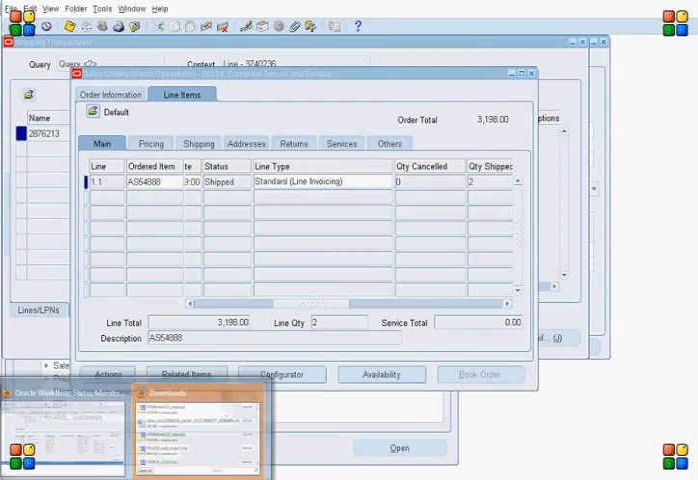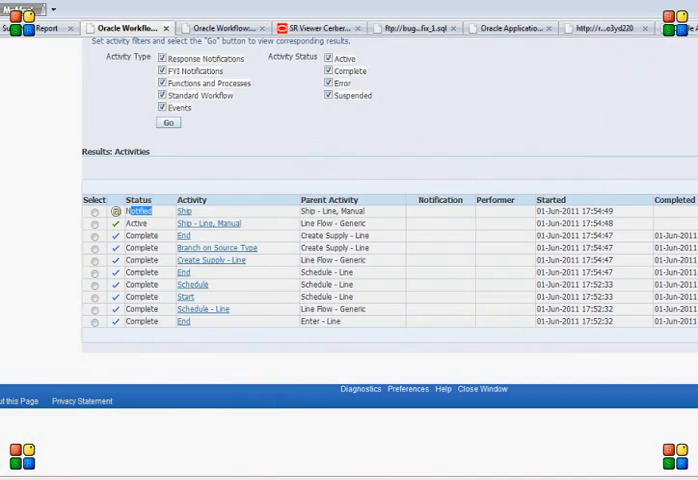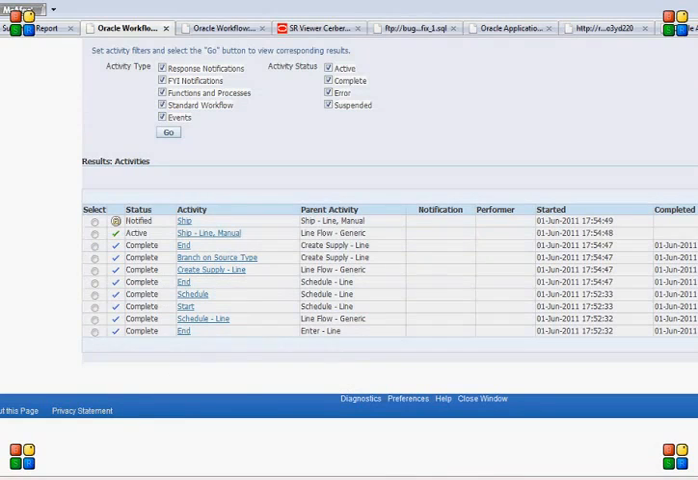Now if I go to the workflow and do a refresh, okay, so it is still notified. Let's wait for the interface trip stop process to complete.